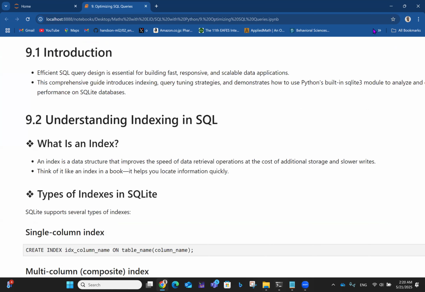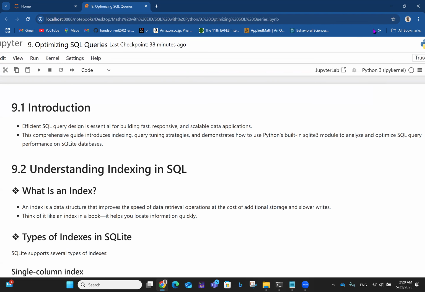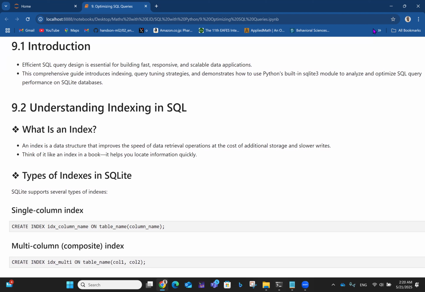So, turning to the introduction, we see that efficient SQL query design is essential for building fast, responsive, and scalable data applications. Even in coding, right, it gets to a point where you need to optimize, you need to make the code faster, or you need to write your code in fewer lines to still do the same job or even a better job, right? And that's where optimization comes in. So we can optimize SQL queries.